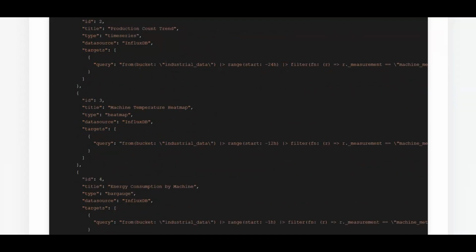Now, we switch visualization type entirely, and this one is a time series, same data source, longer window, 24 hours. The reason is simple. Production count only makes sense as a trend. A single number tells you nothing. The slope tells you everything. And flat lines mean stoppages. Sudden spikes might mean counter resets or data quality issues. And this panel helps you reason about behavior, not just state.